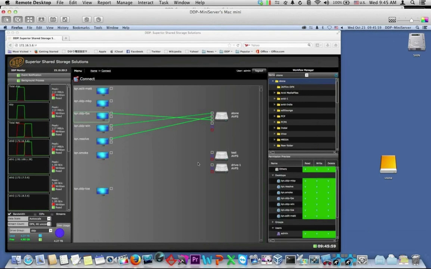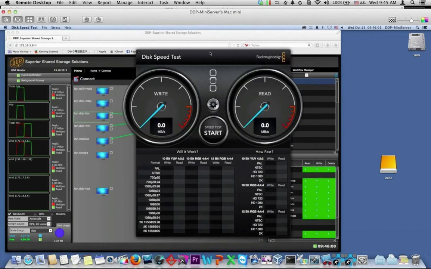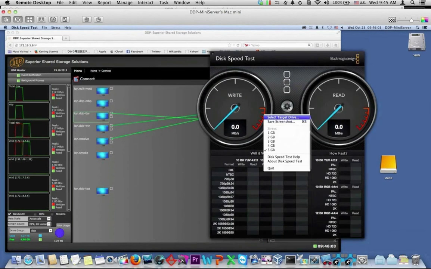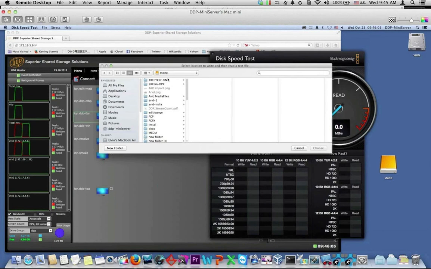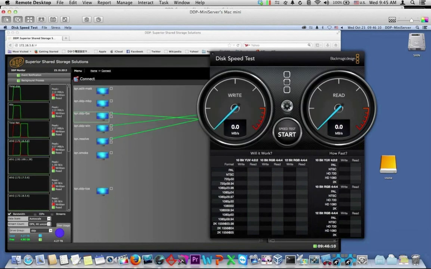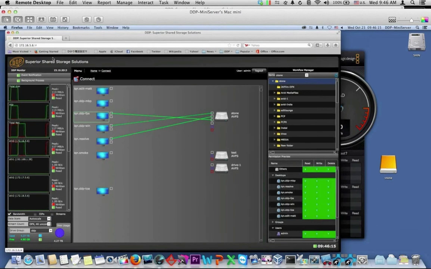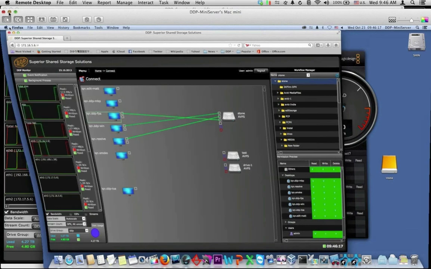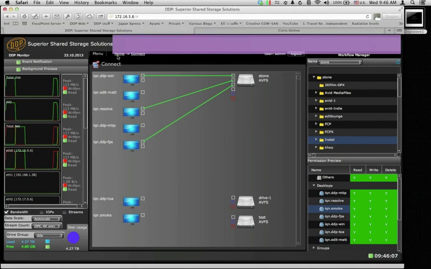So let me use Blackmagic, because Blackmagic speed test can continuously run. So I'm going to select the same drive. You can see Stone is there. Select the folder. I'm going to hit the start, so you can see the speed is the same. But I'm going to go to DDP GUI. So let me just go back to my interface. So I'm going to go to DDP GUI.